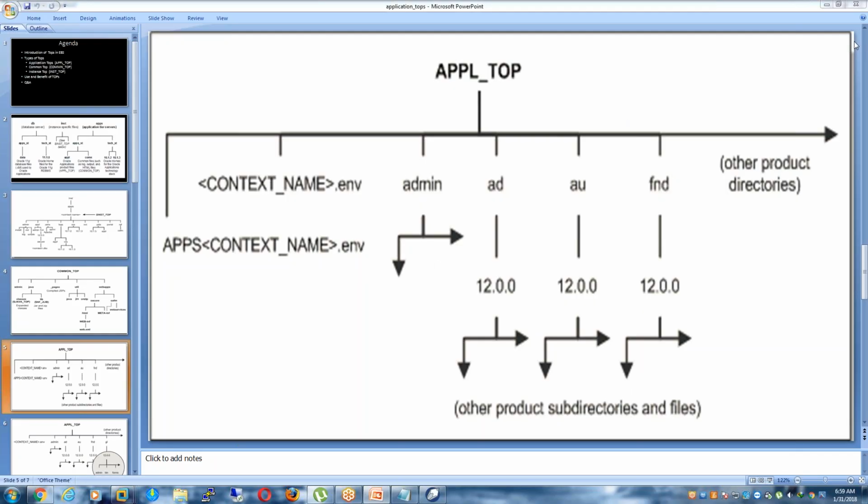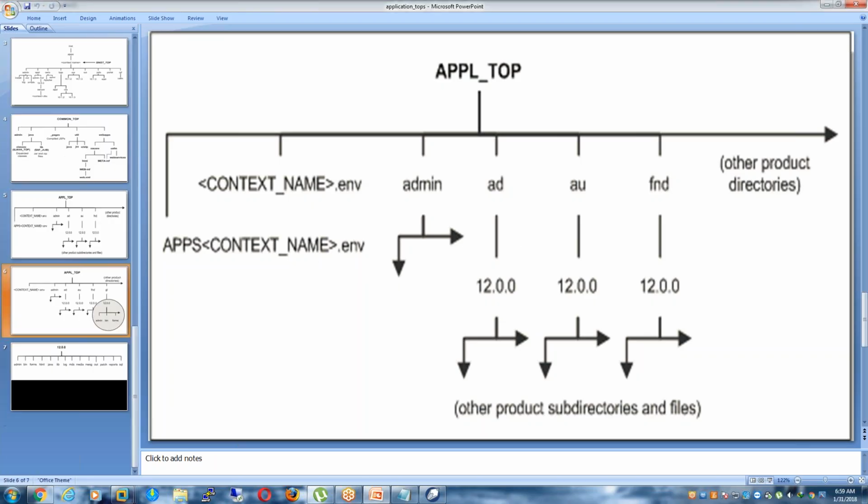Regarding APPL_TOP, what we have seen, the most important file here is your consolidated environment file that we already discussed. Apart from that, we have tops like AD top, AU top, FND top, or GL top. We can say either top or module, both are the same. So this part also we have discussed. Let me move on to the other slide.